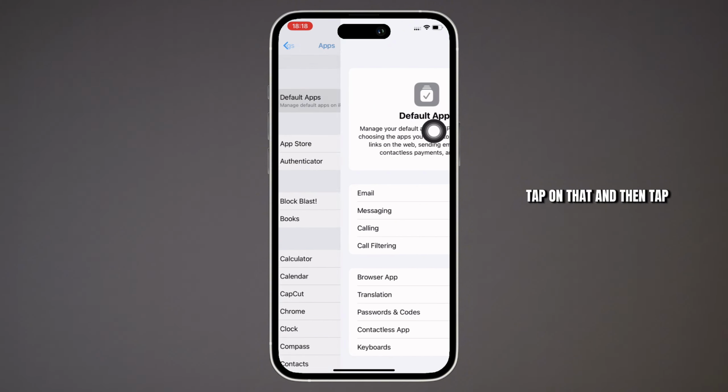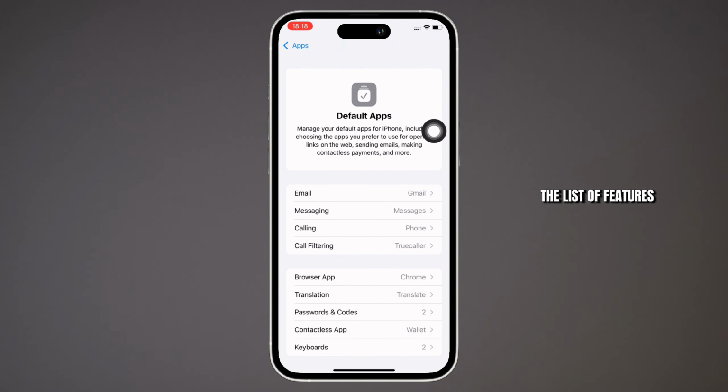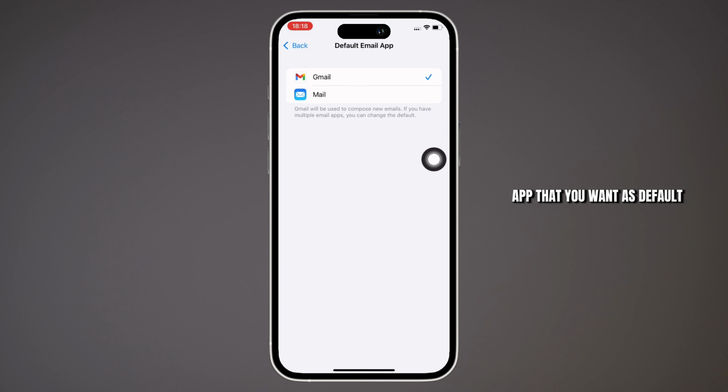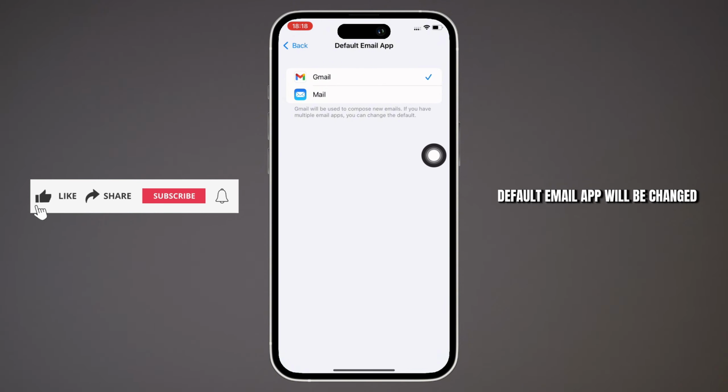Tap on that and then tap on the email option in the list of features and then tap on email. Now, select the email app that you want as default, and with this, your default email app will be changed. So, this is how you can change default email app on iPhone.